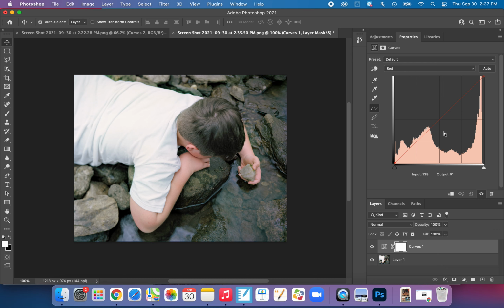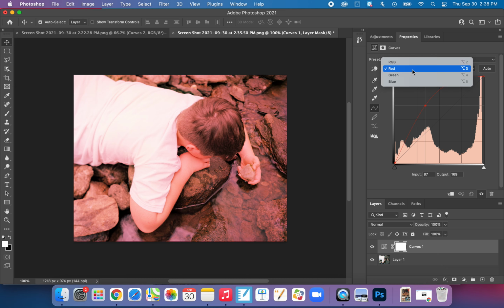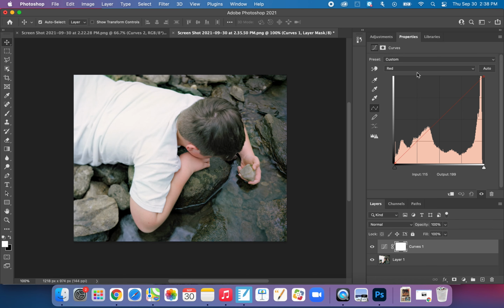So let's go into red here and take a look at what happens when I add a point here and then just pull it down. So we actually get cyan when I go down, and when I pull up, it becomes red. So in photography and the way that light and color correction works, red and cyan are opposites. And then let me reset this here.